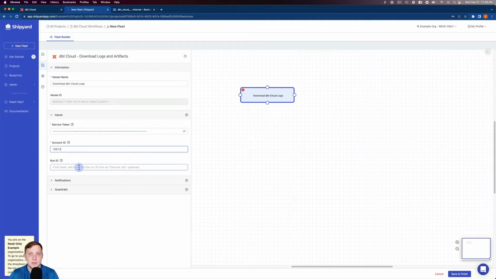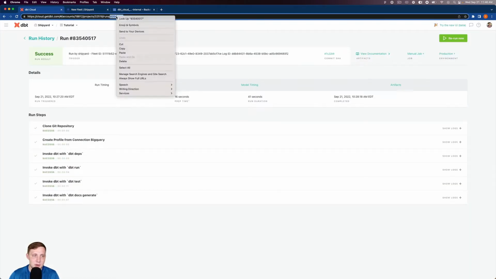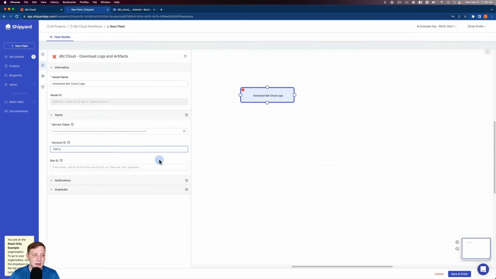So generally in a DBT Cloud workflow, you would do an execute job and then download the logs and artifacts from that specific run. If you set it up that way, you can leave run ID blank and it will just grab it from the run before. Since we're not going to do the execute job, I'm just going to grab this run ID from this old run that we have here. I'm going to throw that in there. And so now our DBT Cloud vessel is set up.